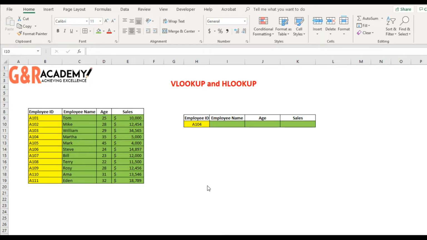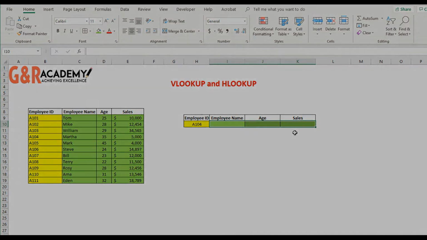In this video, we will look into the two most common lookup formulas, VLOOKUP and HLOOKUP. We have a data table with employee details sorted by employee ID and a corresponding employee name, age and sales performed by them. Here, we want to look up the information so that if I put any employee ID, we should be able to get the required employee details. Let's see how we can achieve this by making use of these Excel's inbuilt lookup functions.